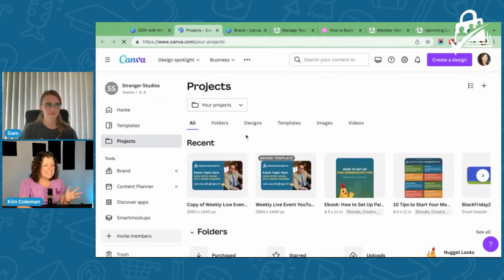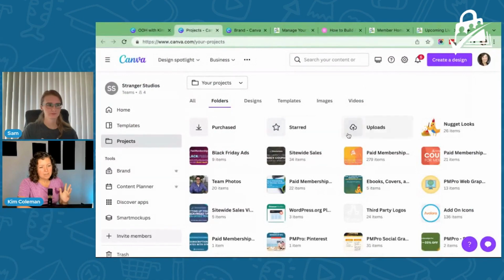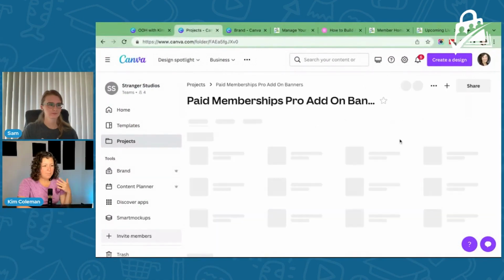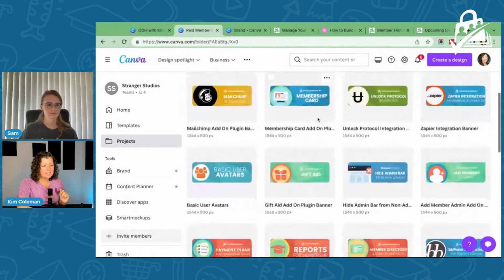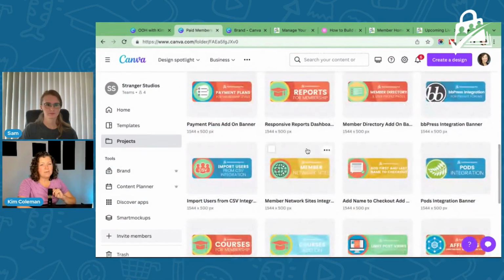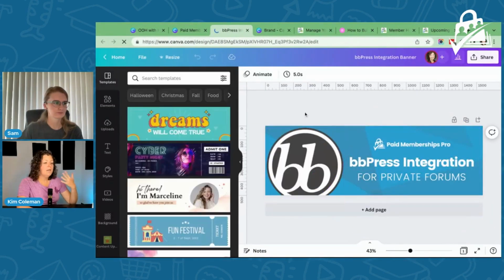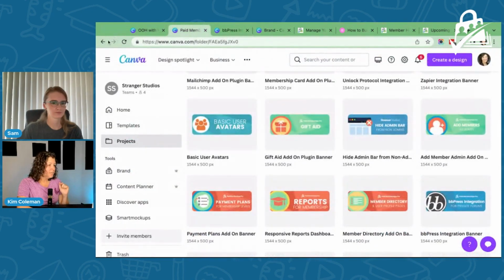We also organize things within Canva, which is cool. We have folders. These folders let us quickly find certain images and graphics. For example, we do these banners for our add-ons when they go in WordPress.org. We have a folder of all of them. So if anyone needs to get a new size, or redo one, if a logo changes, let's say bbPress changed their logo and we needed to revise this, we'd be able to find it pretty easily through these folders.